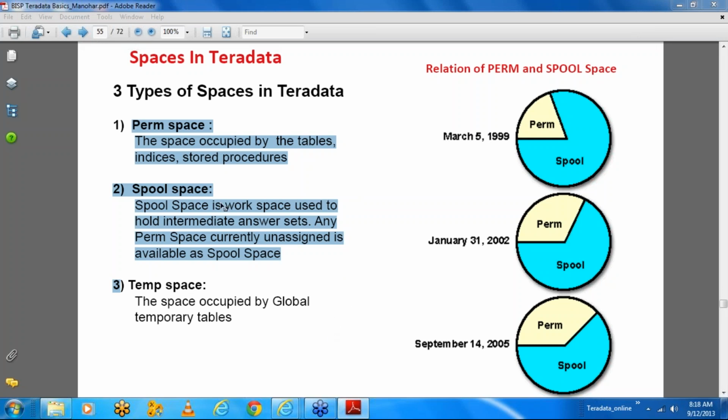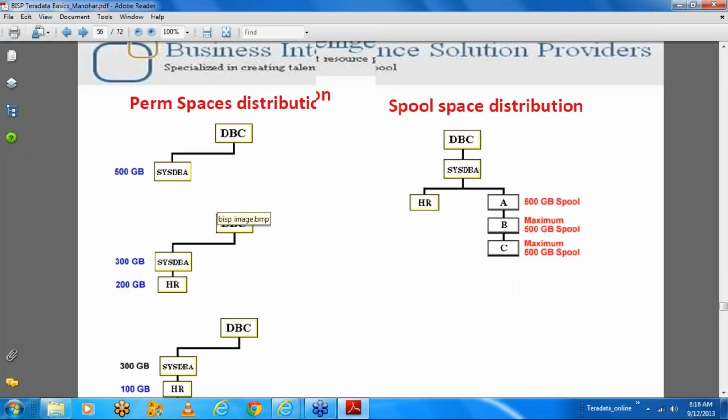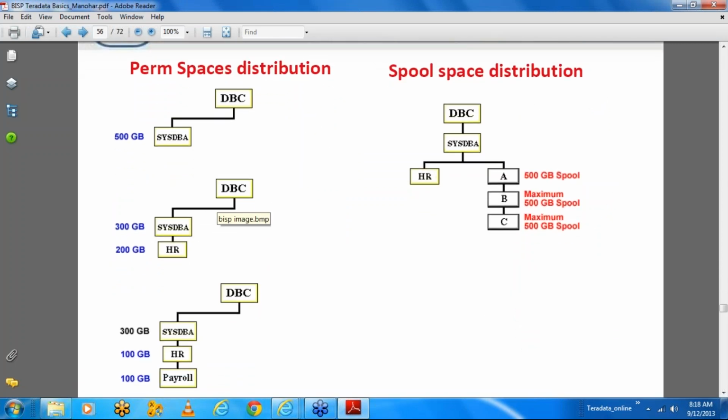And then we'll see how the space is distributed in terms of perm space and spool space. We have the DBC, which is the database catalog, the metadata, the super user of your Teradata server. When you purchase a Teradata server, it will come along with the DBC, the default super user, and some default databases also as children of DBC.